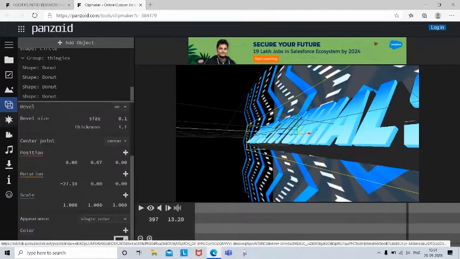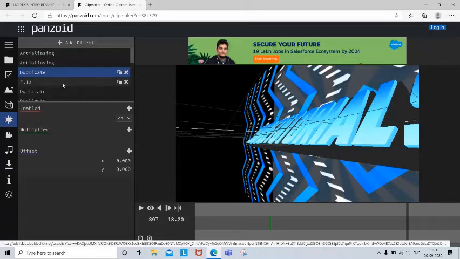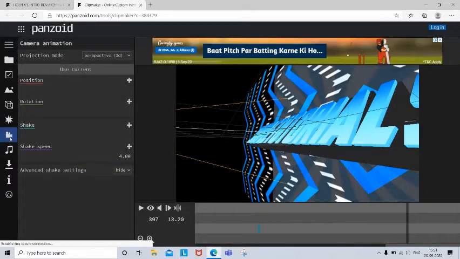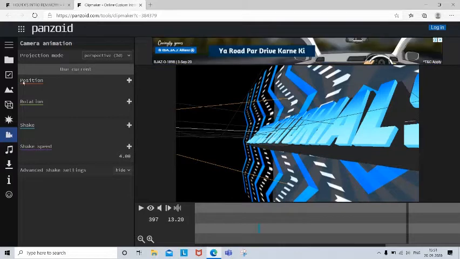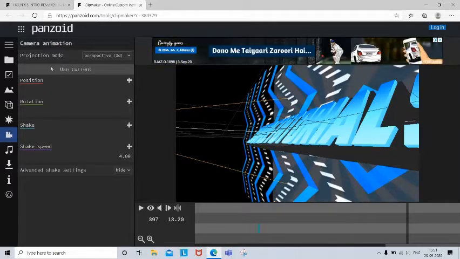So this is the effects tab. So there is initializing. You can play around with this and you'll get to know all of that. And there is this camera. So now you can change the position of the camera, rotation of the camera, shake of the camera, and shake speed also of the camera. So you can change this projection mode.